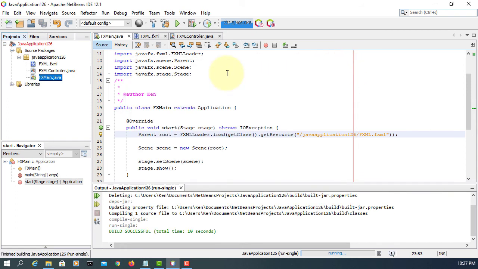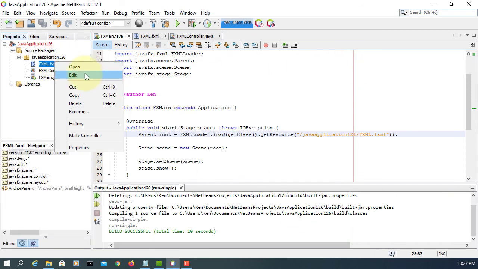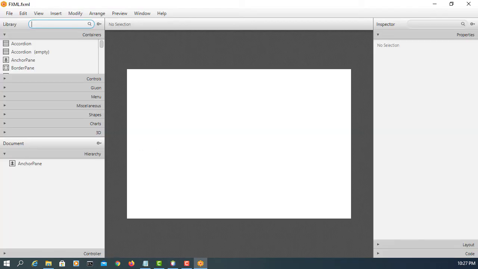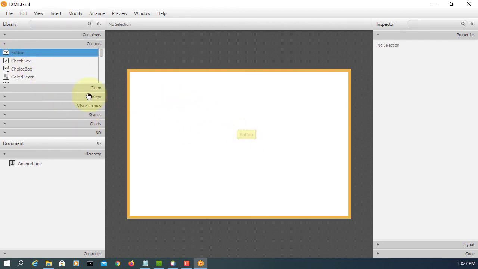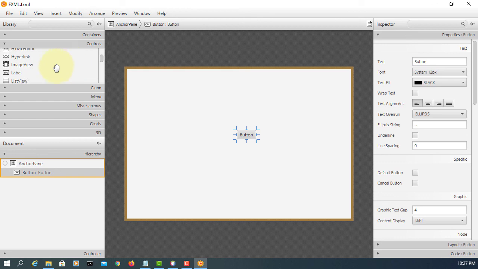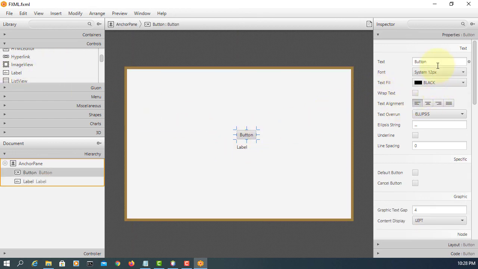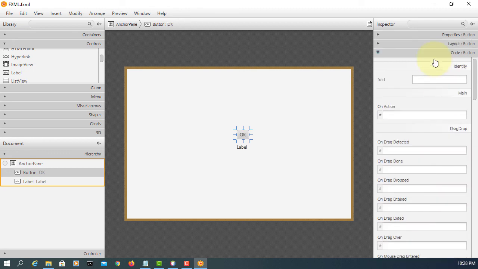Let's try to use SceneBuilder. Open with SceneBuilder. Let me create one button, one label. We need to use fx:id. I will say btnOK for the button. Event handler, I will say handleBtnOK.